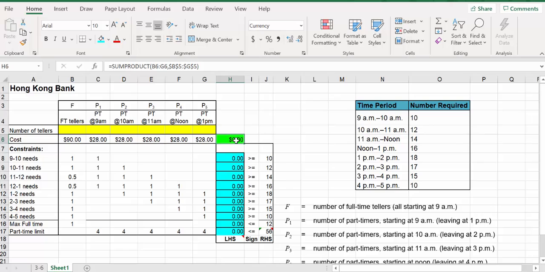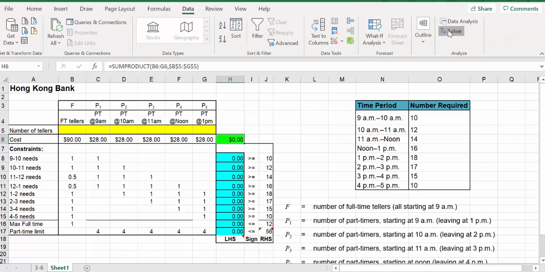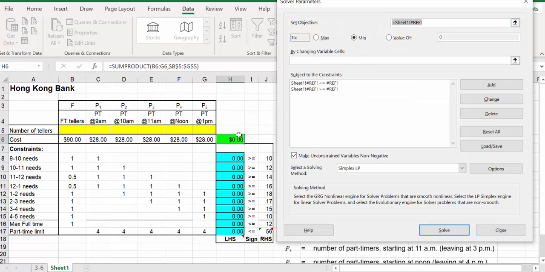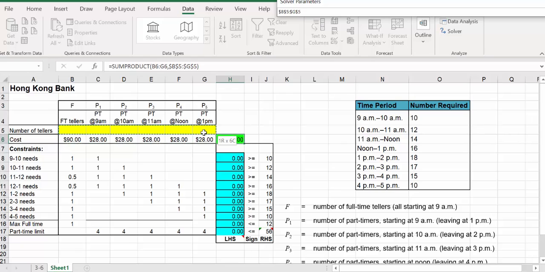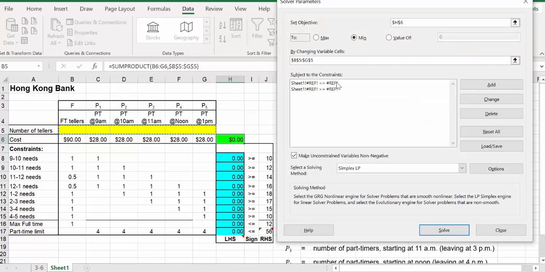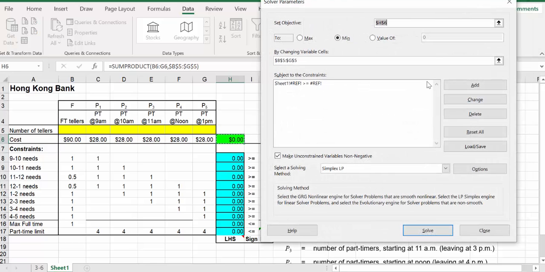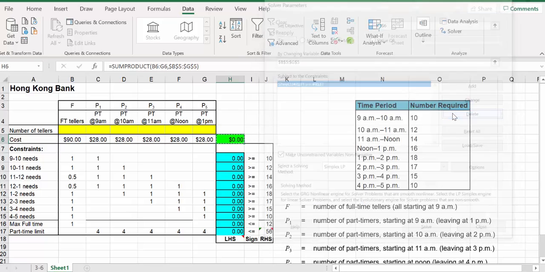So we just highlight here, and then go into Data, and then Solver. All right, we can go into here for this one. It is minimum, and then the changing variable cells. So here are our decision variables right here, the yellow. Okay, so we got that, and we can delete the old constraints and just start fresh.